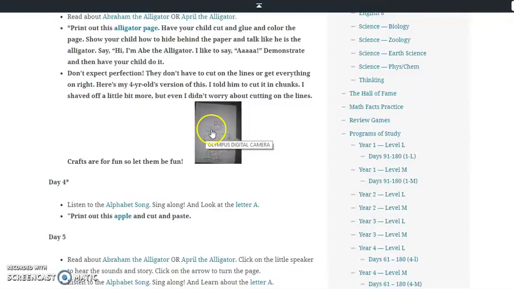But I know a lot of people like to do crafts with their little kids, and of course, kids like to do crafts. So they are available. Simple things like this, okay? I don't do complicated stuff. So, here's an apple to cut and paste. So it's things like this.